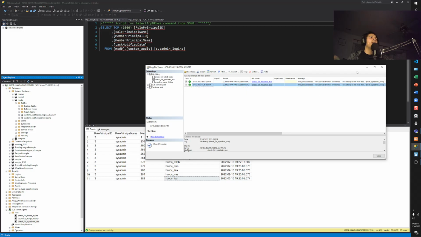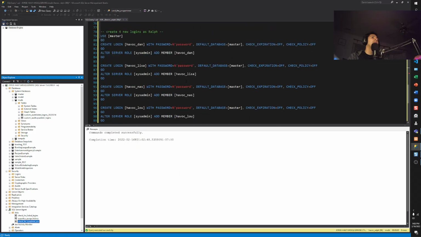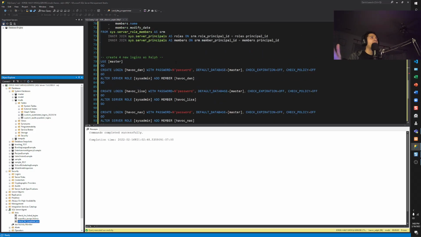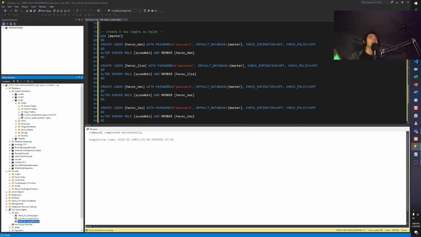So that's some good stuff, and that will give us the ability to be safe with any new login that Ralph creates. If anything happens, we have a list of users who have the access, and maybe we need to update them or change them. That's basically it for scenario 7.